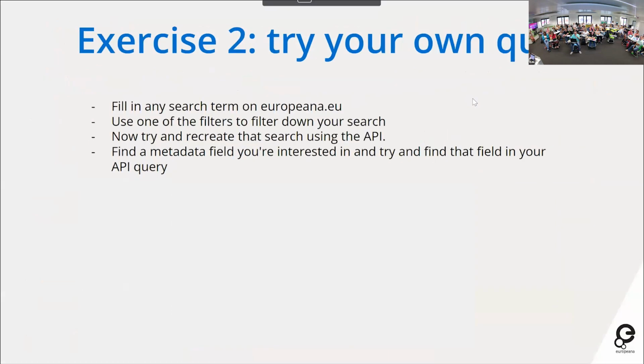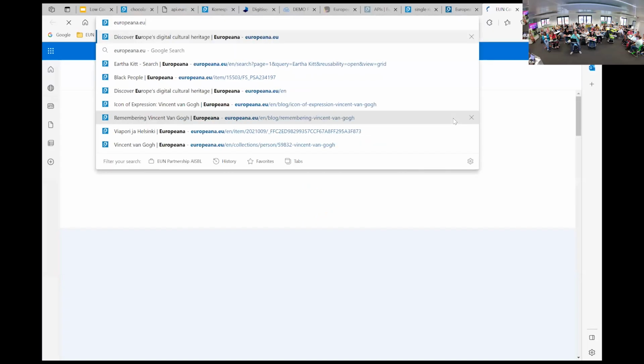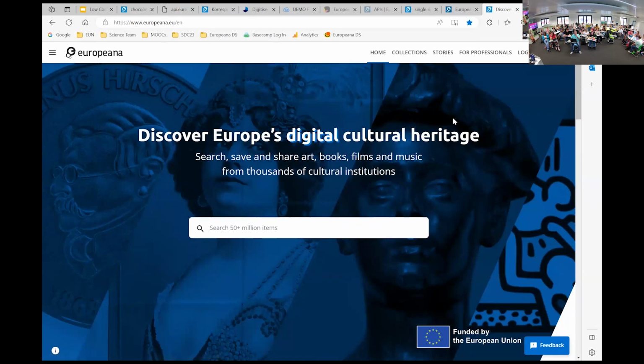Second challenge. Do your own query. We've done bananas, we've done chocolate. Sorry if you're hungry now. Use any term that you want on Europeana.eu to find some results about the topic that interests you or that you want to find out more about. If you can, use one of the filters. So if you are on Europeana, we have a bunch of filters that filter down your search.